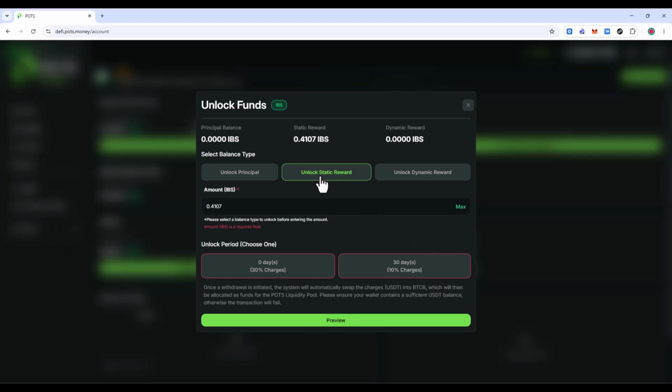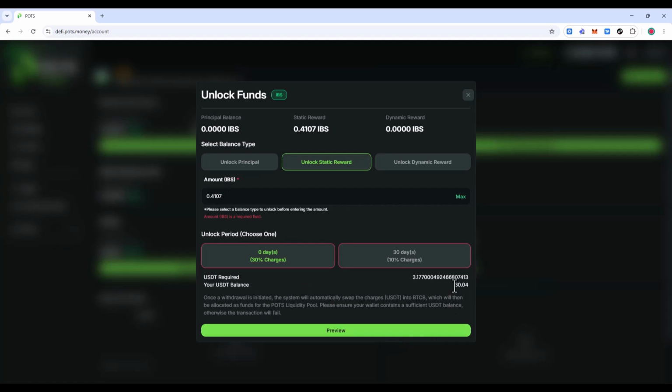Once I clicked unlock static, now I have to enter the amount before preview and I have to choose one of these two options. In my case, I'm going to withdraw it immediately because the amount is small. Here it shows me the balance I have in my wallet and the required USDT. Here it's 30%, which is roughly equivalent to $9. So I'm going to pay the 30% to unlock these bonuses.